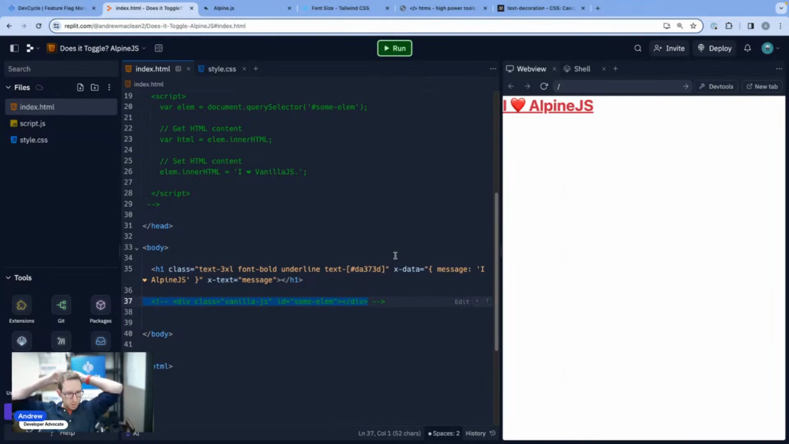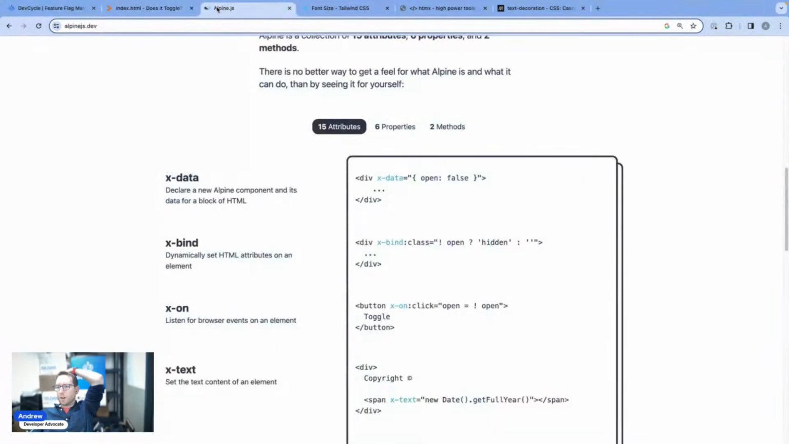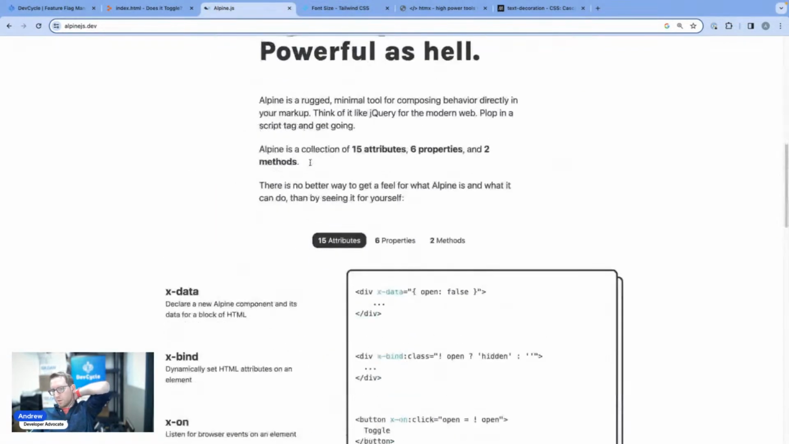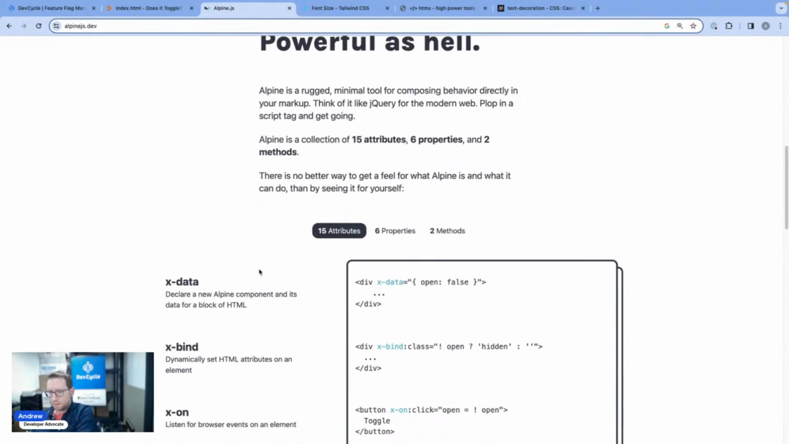Great, so we're back with AlpineJS. So let's look at some of the docs, because that's really where we should be starting all the time. We've got a couple things here. x-data, declaring a new Alpine component. You can have nested components within components, which is kind of cool. I think it's cool anyways.